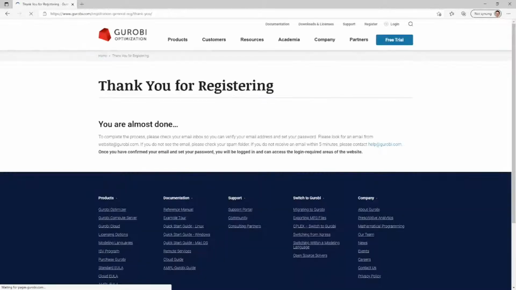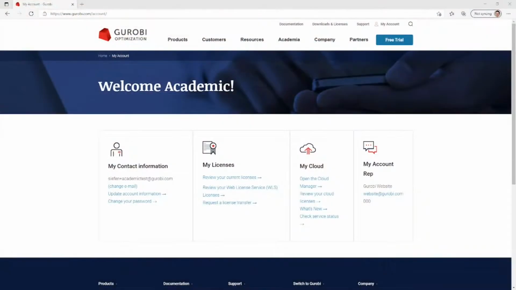And within a few minutes, you should receive an email that allows you to set a password on the Gurobi website. Once you've set your personal password, you can immediately log into the Gurobi website. The My Account Overview page is the central place on the website to access your license information.